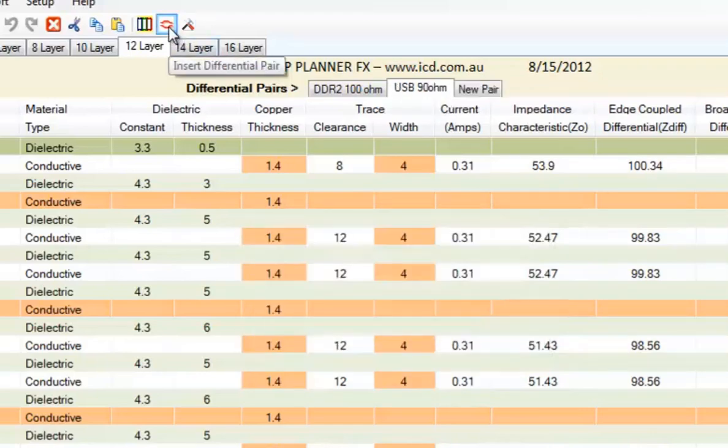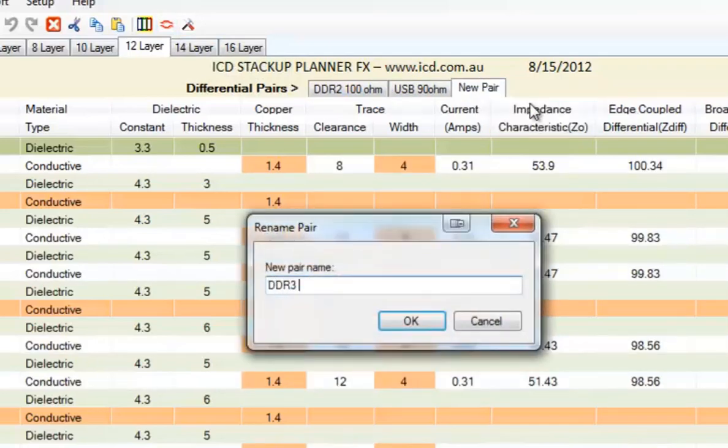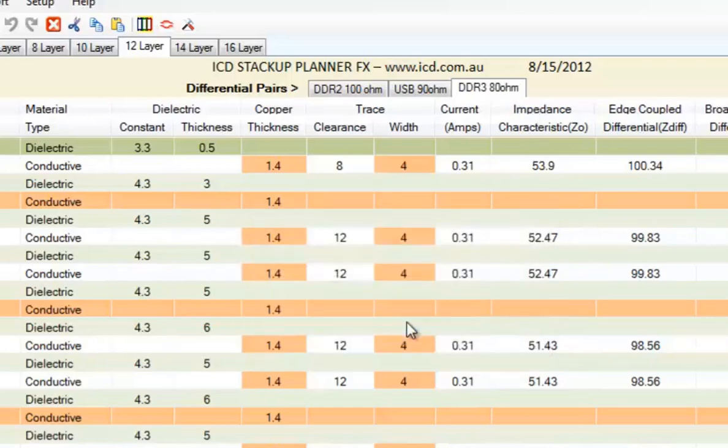And of course, we could just keep on adding these and call another one, say DDR3. For instance, with DDR3, Micron recommend that you have 80 ohm differential impedance and 40 ohm characteristic impedance. So you may have to include all of these on the one substrate. First of all, we'll just look at these two to start with, the DDR2 and the USB. So we have 100 ohms set up, as I mentioned, and 50 ohms roughly for the characteristic impedance.